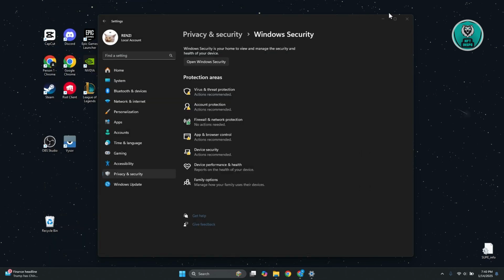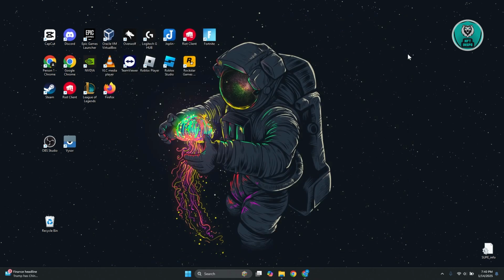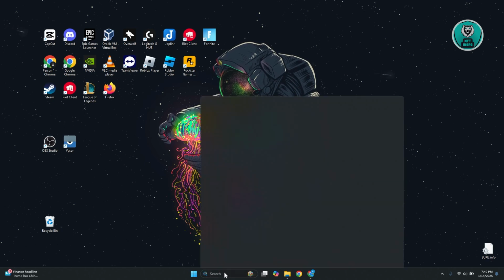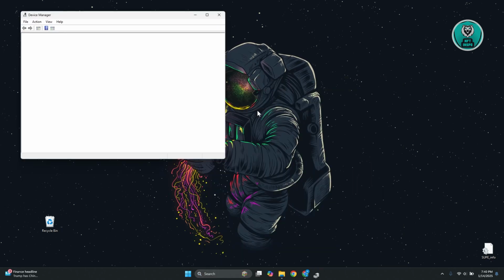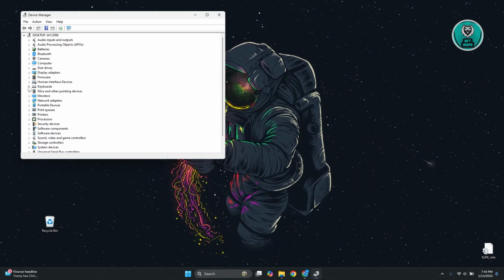Another thing that you could do is to uninstall and reinstall the driver for your keyboard. So how do you do that? You want to go to search, type in device manager, and open this up. Then look for keyboards, open it up, and look for the keyboard that you're currently using.